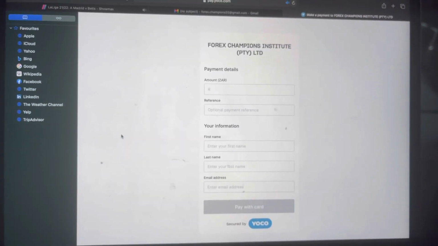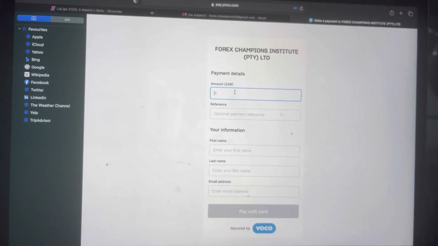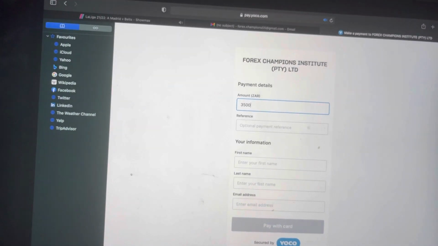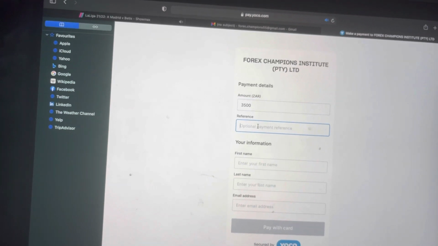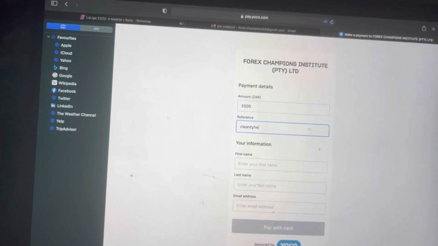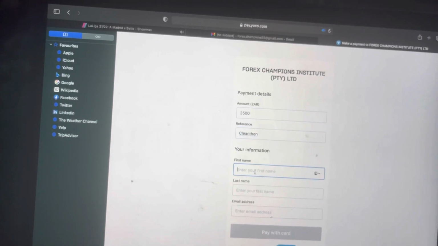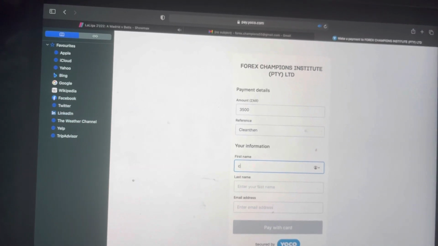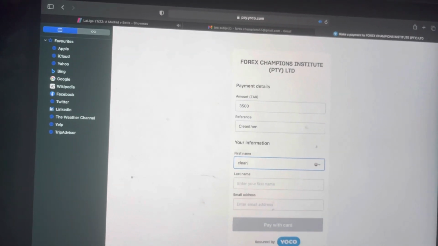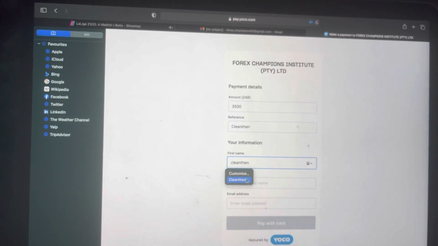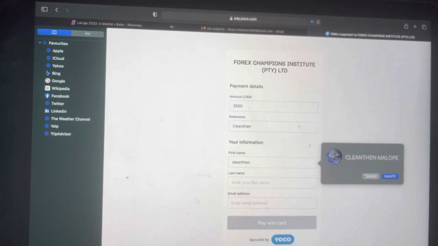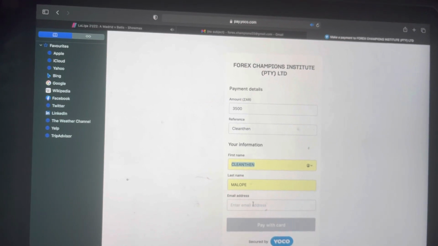You see, you process the order. Let's just use an example. Let's click on cart. It will take us straight to the card payment, and you put in the amount. How much is it? It's 3.5. You put in your reference, which is your name. So I will just use my name. First name, same, and then email address.